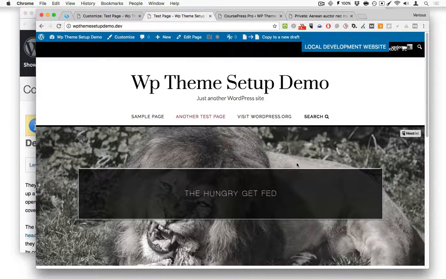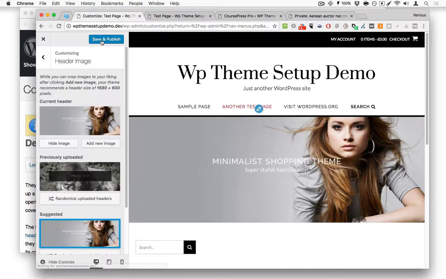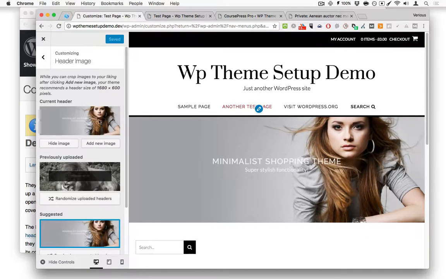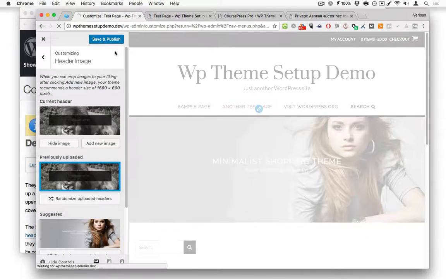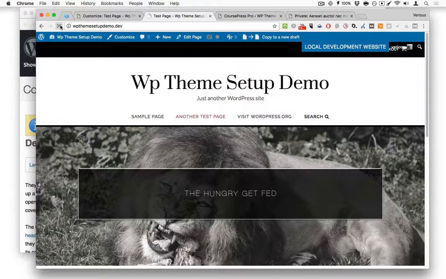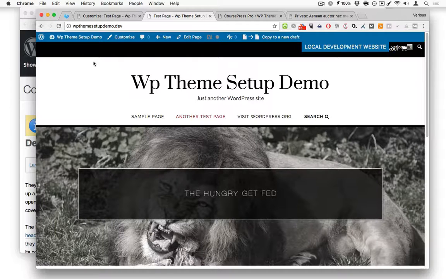So the default image that it shows me here, for some reason, is not showing up. If I click on this image again and click save and publish, let's see if that causes it to show up. No, nothing. I can actually go back and click the one that I did upload, and it's there. Okay, so that's a little bit quirky, but we see the solution is uploading our own image on this particular theme. I just want to let you know that it may not always be that way.